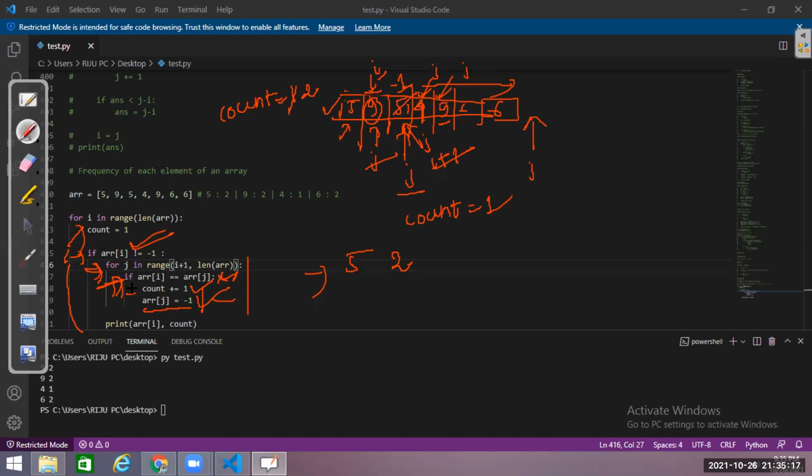So come inside. Increase count by 1. It becomes 2. Array of j equal to -1. Whatever is present at array of j, update that to -1. Done. Okay, again, this will go back to the loop. Increase value of j by 1. Is this 6 equal to array of I? 9? False. Increase j by 1. 6 equal to 9, again false.